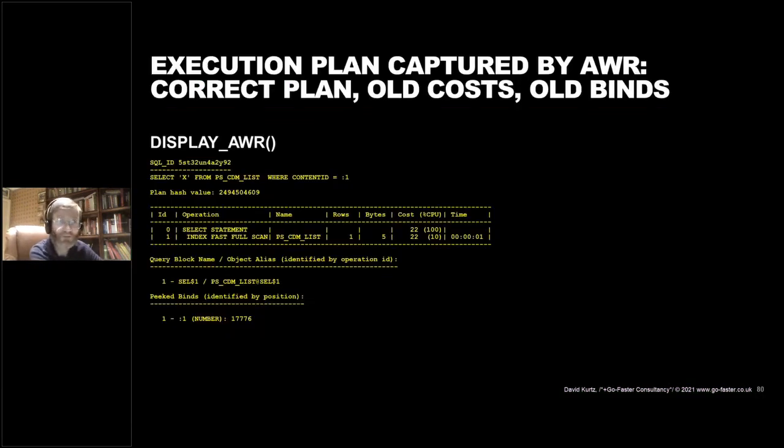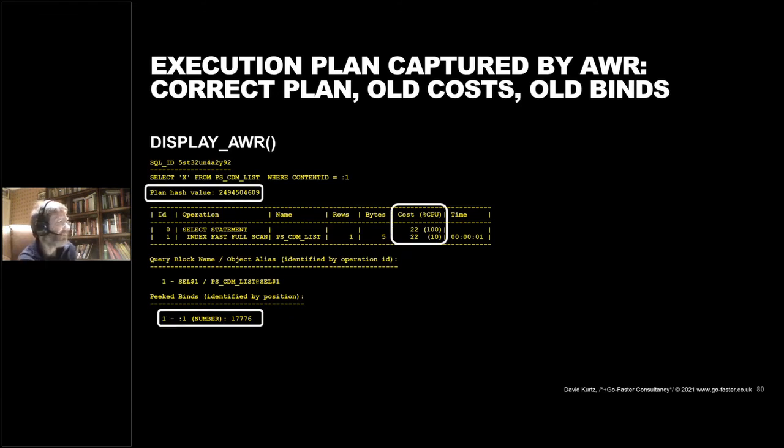There is a plan cost trap that you can fall into, and I fell into it when I first found this. So I found this statement, and this statement was one of the things that was running in the holding session. And it was doing a file operation. And I looked at it and thought, well, the cost isn't very high. Why is that such a pain? And I only got a cost of 22. Note the cost, the plan, and the bind variable value.